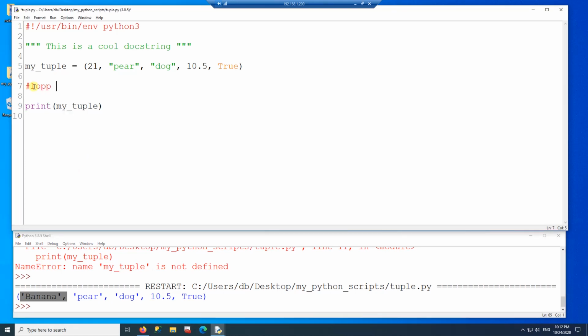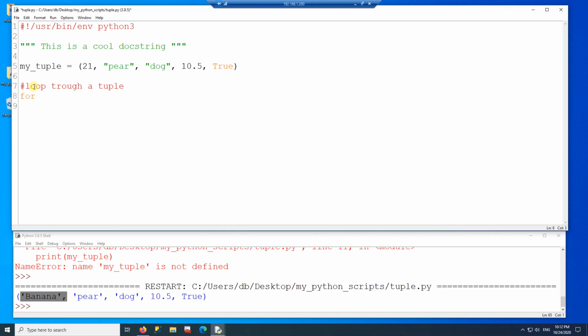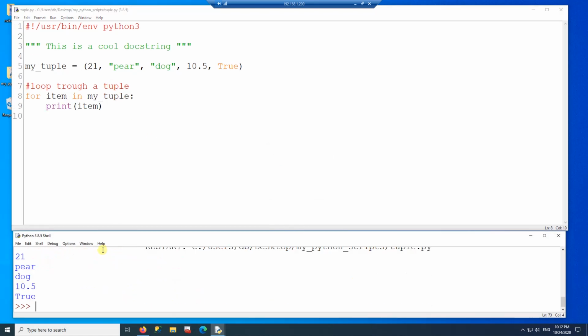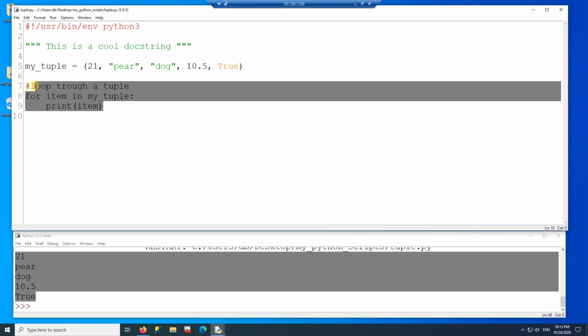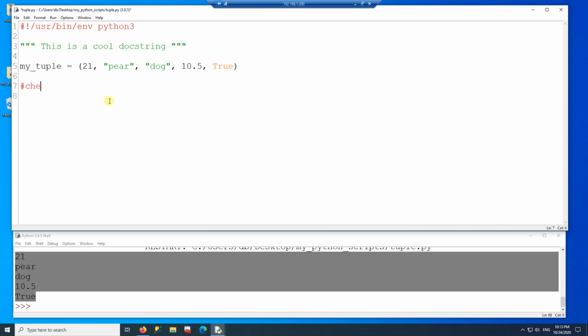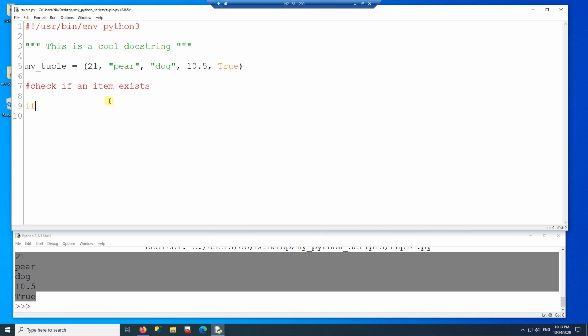Now we can also loop through a tuple. To do that, you just need a for loop, and you print every single item of the tuple. The next item that I'm going to go over is checking if an item exists. For that, I'm going to create an if statement here, and then the value that I'm looking for. So let's say I'm looking for the value dog. If the dog is there, then I'm going to print found it.